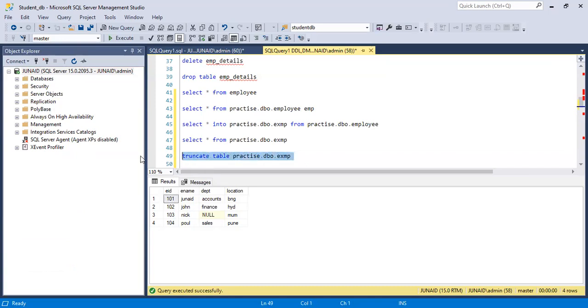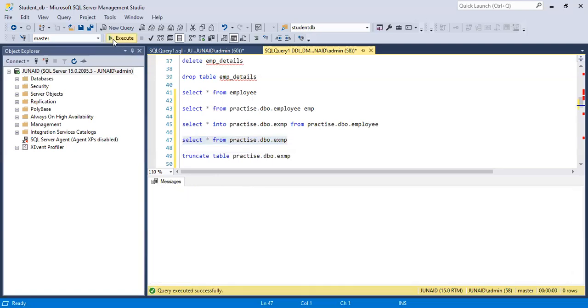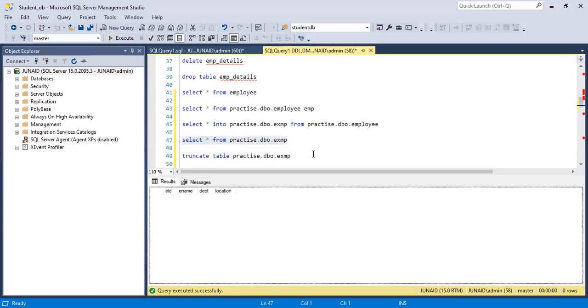No, it will work. Let's check the data now. Are we good? Yes, sir.